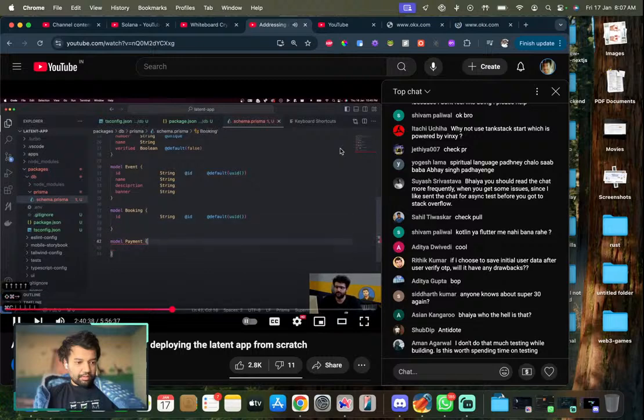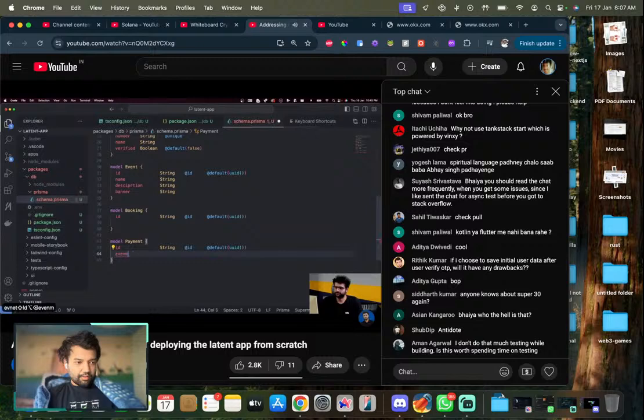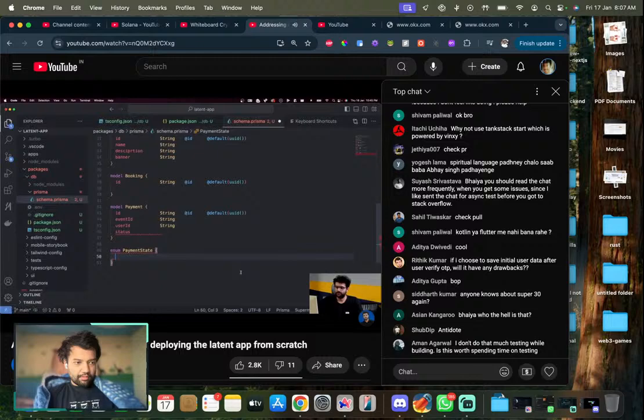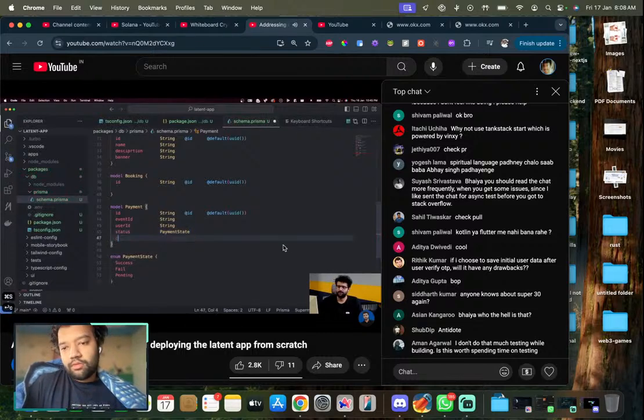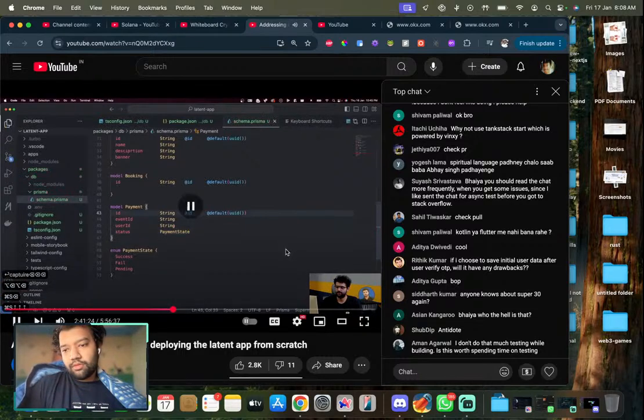So same, it'll have an ID. It'll have an event ID, which will again be a string. It'll have a user ID, which will again be a string. And it'll have a status, which will be an enum. It can either be success, fail, or pending. Let me add another thing. Let's not add that.